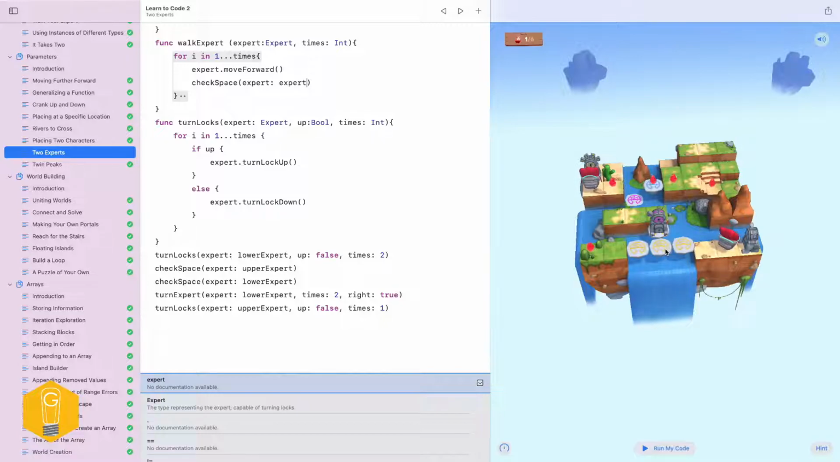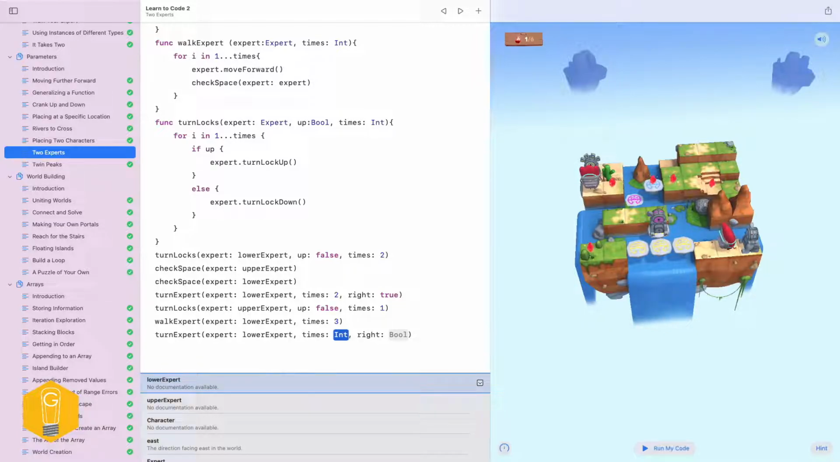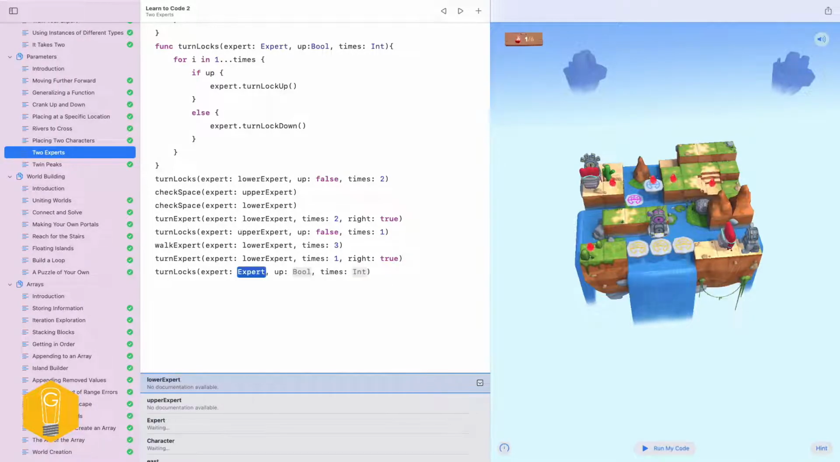So I need to go 1, 2, 3. I'm sorry. Yeah, after I've turned 1, 2, 3, and then I actually need him to turn that back up. So I'm going to say walk expert, lower, 3. And he's going to check along the way. And then I want to turn the expert, lower expert, oops. Lower, I want to turn him once, and I want to turn him right because I want him to face that purple switch. And then I need turn locks, upper expert, true 1 because I need him to elevate it back up to here.